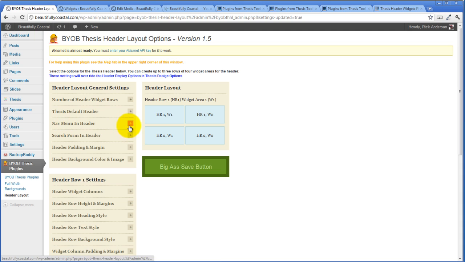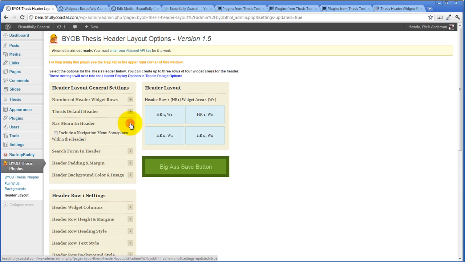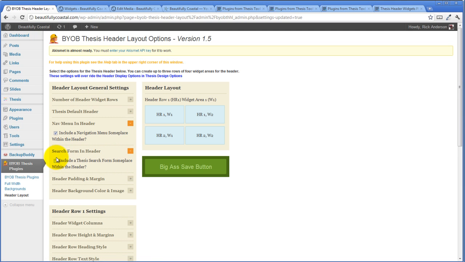However, we are going to use a nav menu in the header. And so when we select this, we'll say yes, we'll include a navigation menu someplace within the header. And as you recall, that someplace is right here. We're going to put it right there. And then we're also going to place a search form somewhere in the header, so we can expand that.